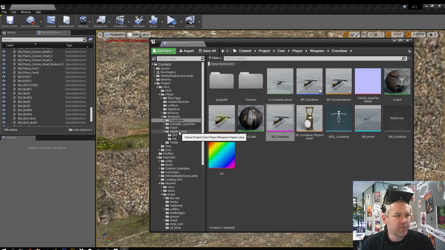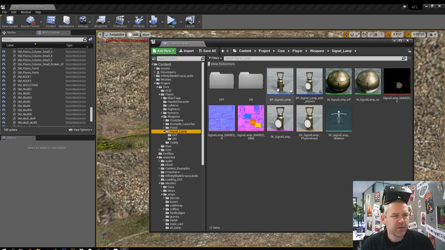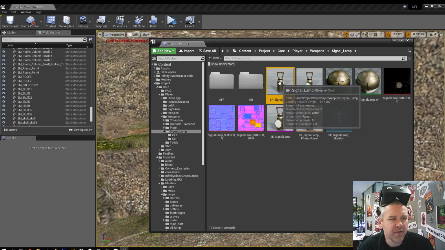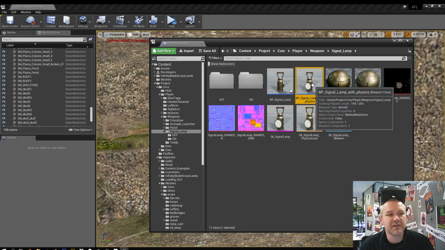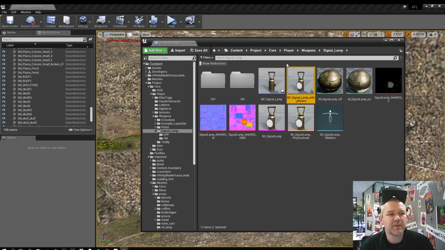Our signal lamp. So that was the blueprint I was adjusting the light in, but it didn't seem to be doing it in the game. That's right, there's two blueprints. That one's with the physics enabled. How many lamps do you have? 1, 2, 3, 4. 4 lamps, right? What I can do is check the player.